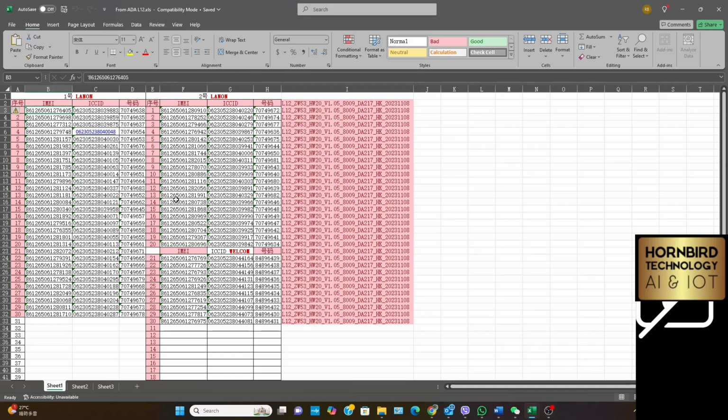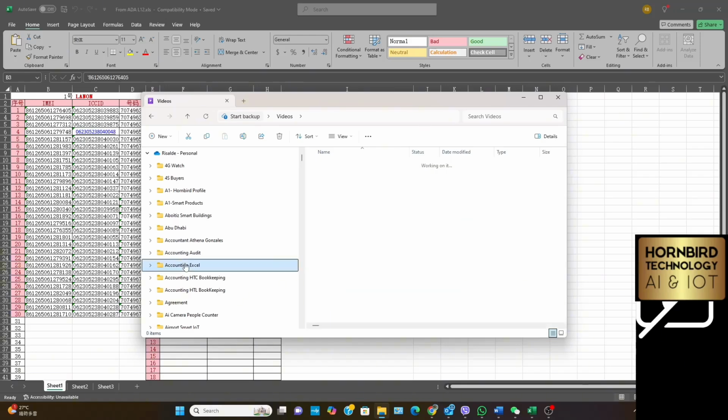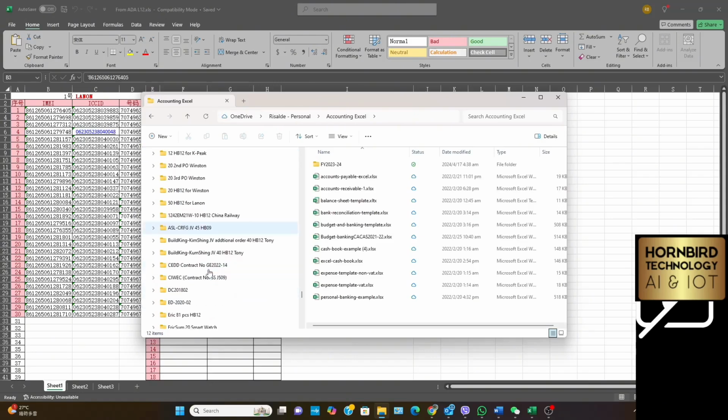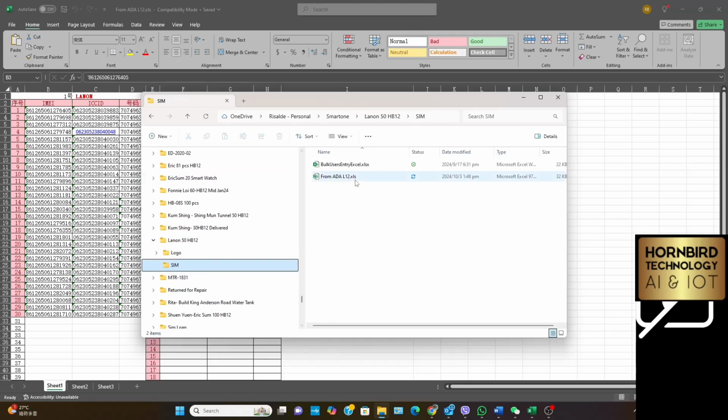Okay. So after this, the vendor will send this file, which I will name Ada. Ada is the name of the sales lady and the vendor, just to signify that this file is from her. And then we save it to the folder. The folder is located in the client's smartphone folder, and the smartphone client is for Lanon, okay? And we save it under the SIM. Okay, so this is from Ada, already saved.